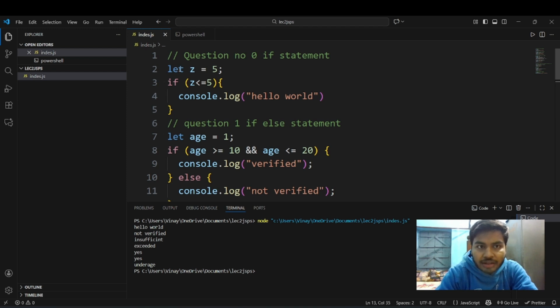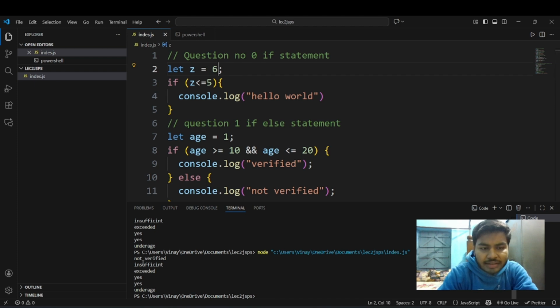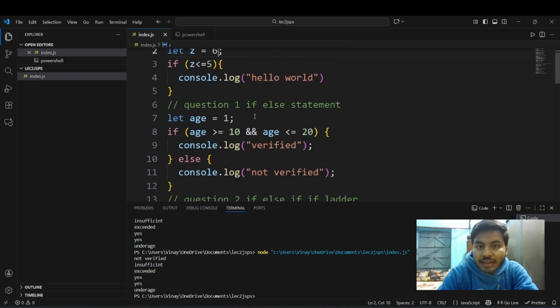Check it out. We take z as 5, and this condition is if z is smaller than or equal to 5, console.log hello, means this is gonna print if z is smaller than or equal to 5. As we can see, z is 5, means this condition is true. So if we run the code, as you can see, hello world gets printed. If we increase it, then see, it doesn't print. So if we want to print something when the first statement is not true, we use if else statement.